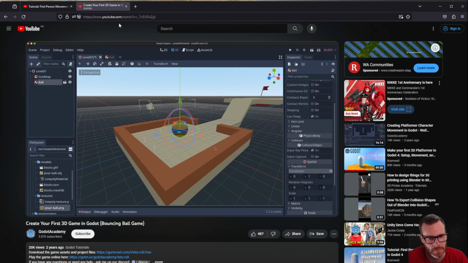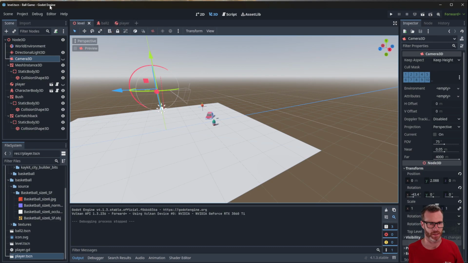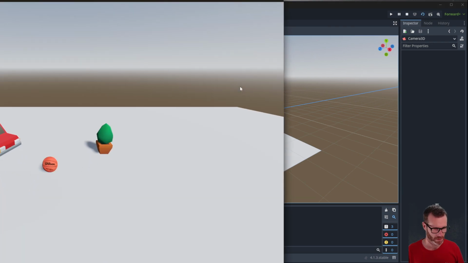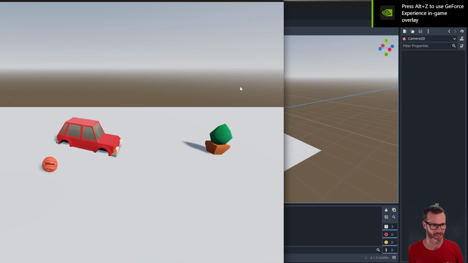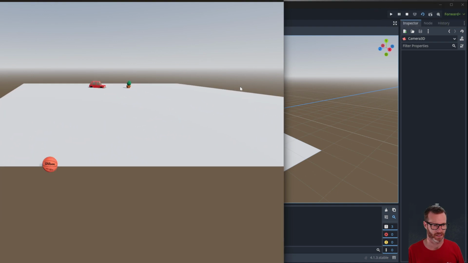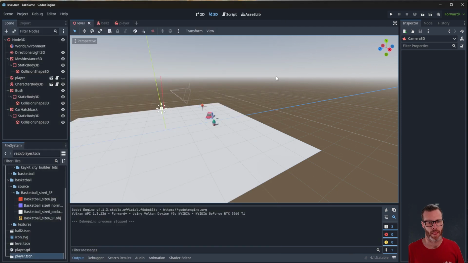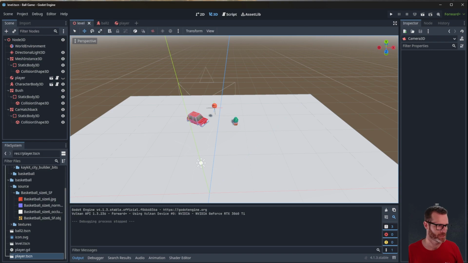Now we can try running our game. When you click the play button for the first time, Godot will ask you to select the main scene for the game. Okay, so perhaps I don't need this camera anymore. Falling forever. Cool. Okay. Camera follow is done.